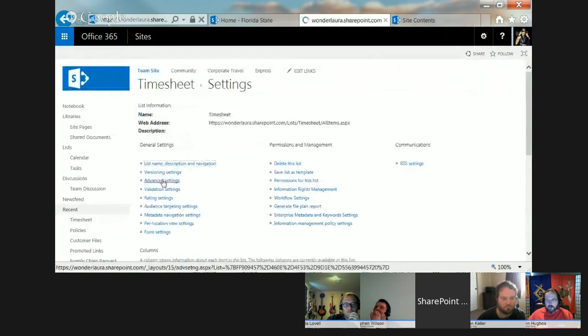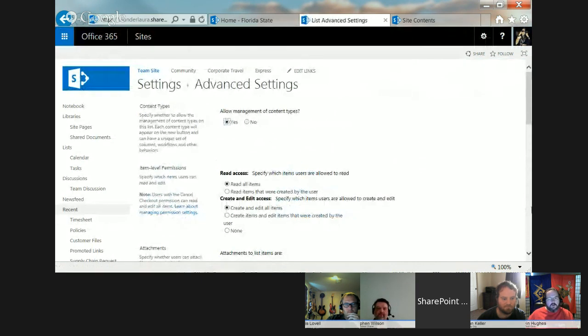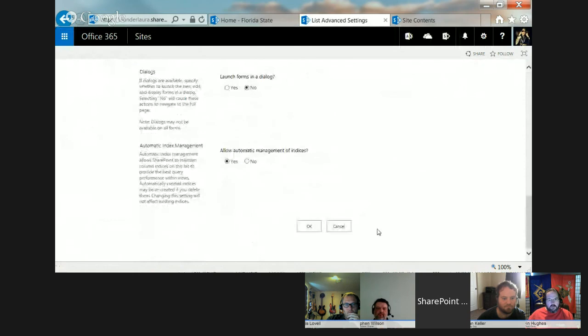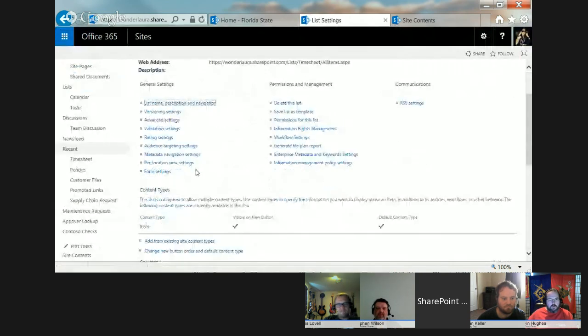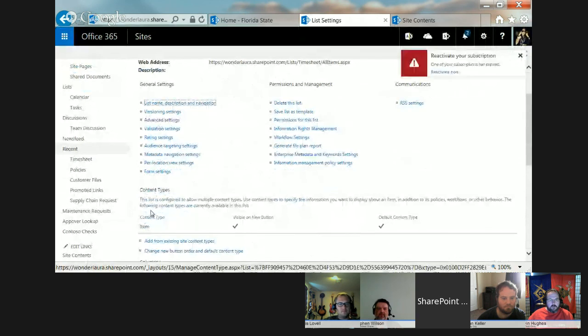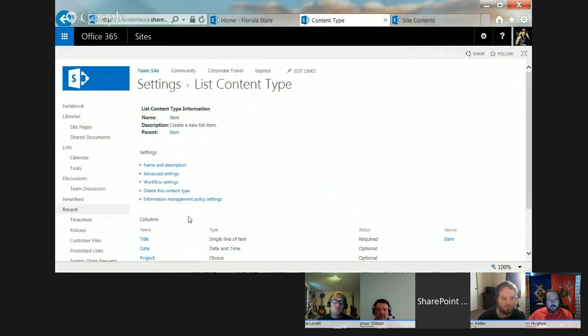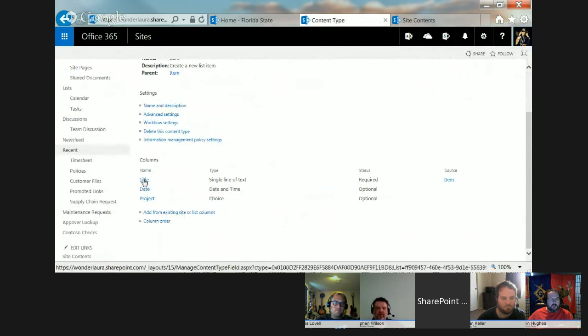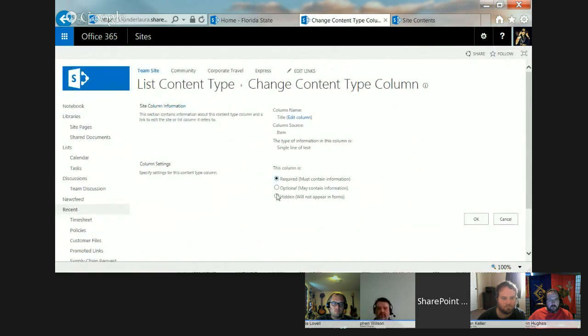All I need to do is turn on Allow Management of Content Types. I'm not creating a custom content type or anything like that, but when I allow management of content types, that gives me this little content types section in here where I can go to that item, and now title here, you can see it's required by default. I can go change it to hidden.